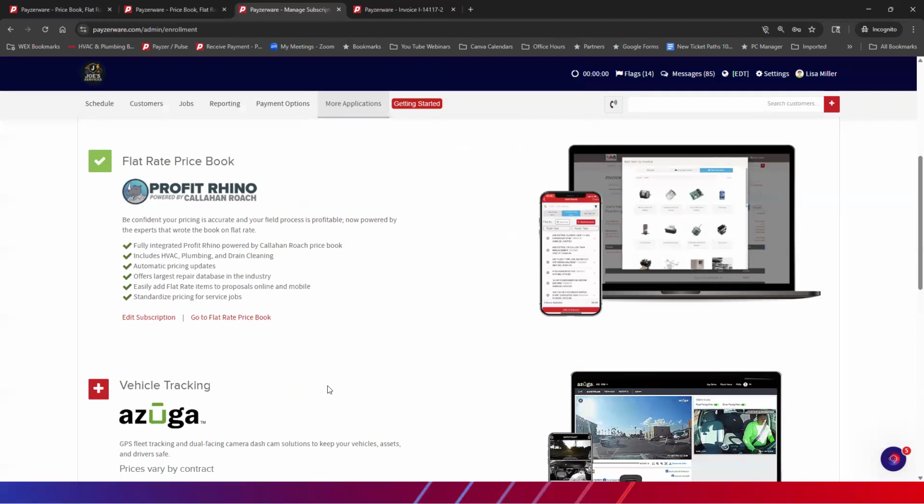Now, when I use the air quotes industry standard part cost and industry standard amount of time for the repair, that's because Profit Rhino is mainly a service price book. If you do installs, you would have to have an install price book. You may be able to find some items in there. I think there's some hot water heaters, there's some different things in there. But for the most part, you're probably going to have your own install price book.